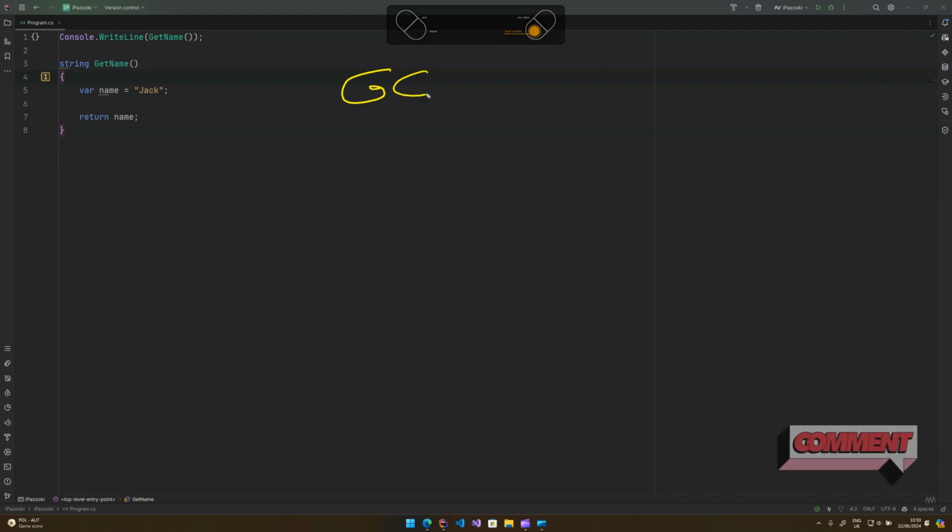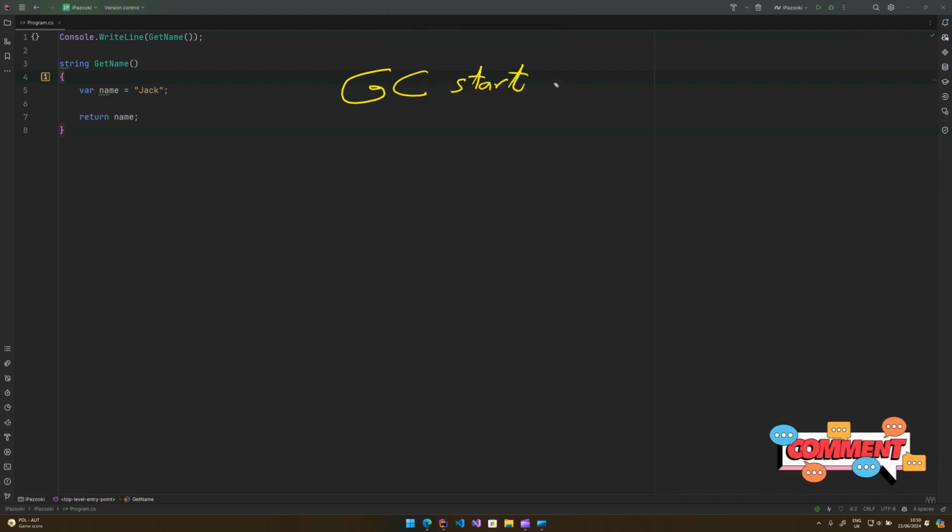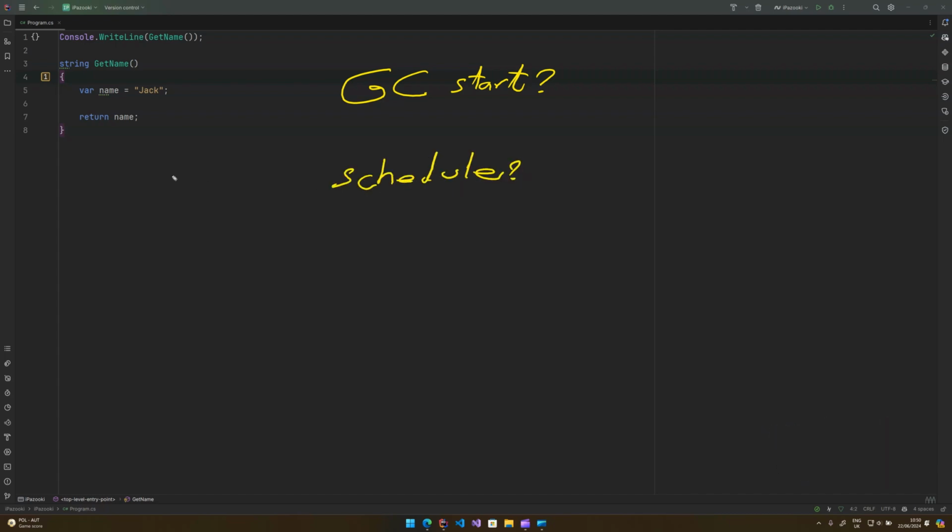Now you might ask, when does GC start working? Can it be scheduled? The answer is no. Even if it's scheduled to run every minute, in the first run it might remove about 1 megabyte of data, but in the next run it might remove 1 gigabyte. Therefore, it's not a scheduling thing. Is it triggered by something external? No, nothing indicates GC to start working. So how does it work?